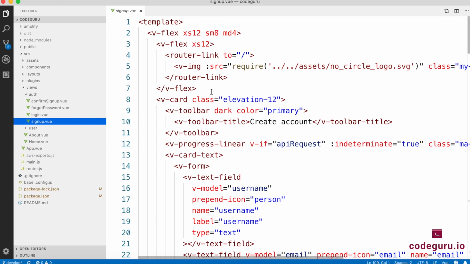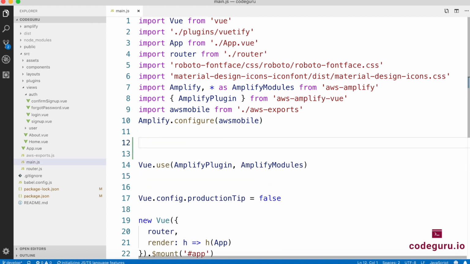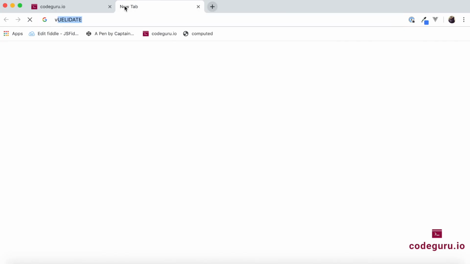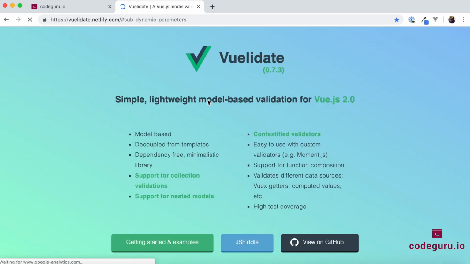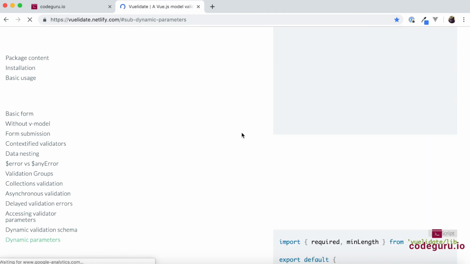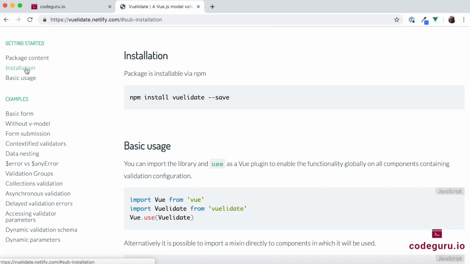Once you are into your code base, go to your main.js file and try to import your vuelidate over here. So before that, what you need to import and how to import. In order to learn about that, let's go to vuelidate website directly. So just go to Google and type vuelidate. You will be redirected to this website. So here on the left side, you should see something called the installation section.